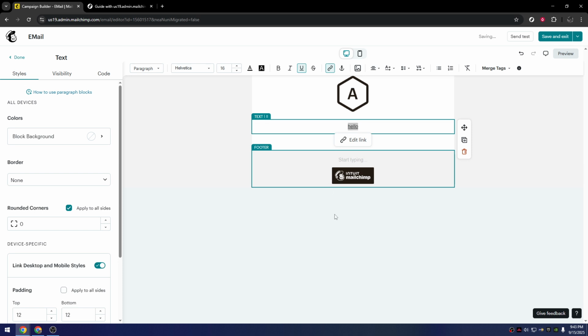With that, you've successfully set up an anchor link in your Mailchimp campaign email, enhancing your email's navigation and overall user experience. Remember to preview the email to ensure everything looks perfect before hitting send.